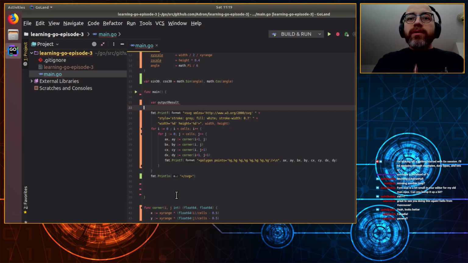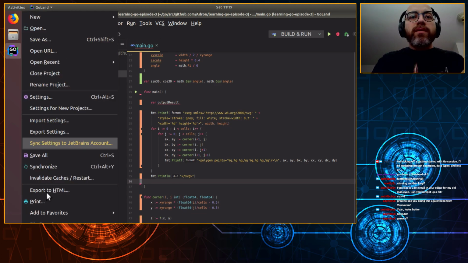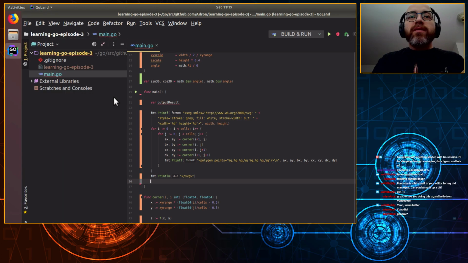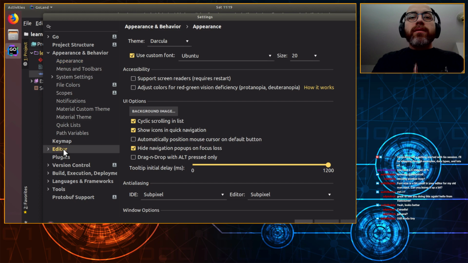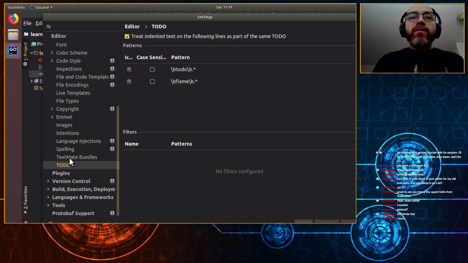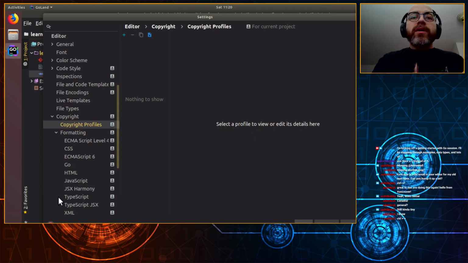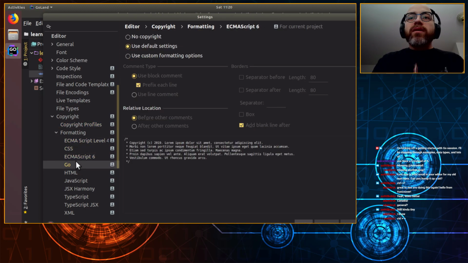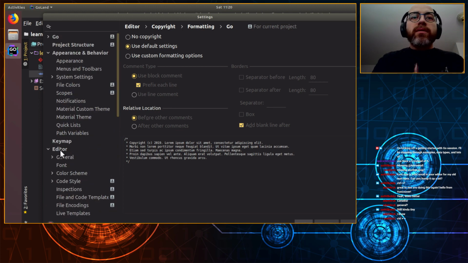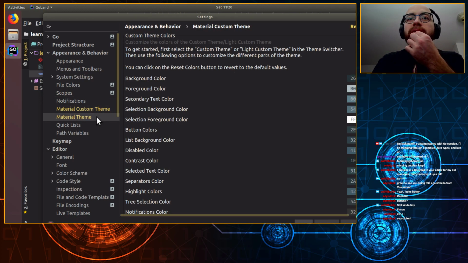I've been using these editors for so long, but I never really changed the font. Word settings. It should be in the editor, right? Case sensitive, TextMate bundle, spelling, intentions, name it, copyright. What's the copyright do? Copyright profiles, formatting. Oh dear Lord. Oh, that's kind of cool. But I don't really want to mess with that either. So scopes, material custom theme. Maybe it is the theme.